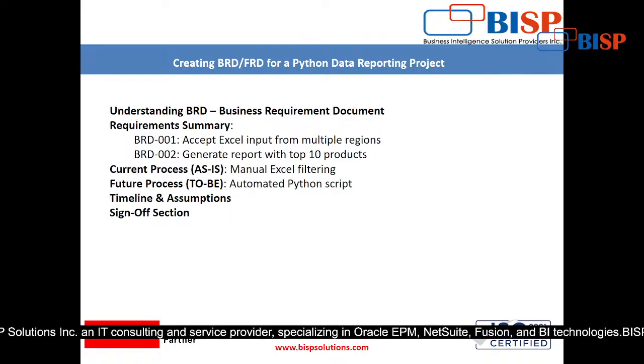Now in this case, suppose I have written BRD 001 accept Excel inputs from multiple regions, and then BRD 002 generate reports with top 10 products. If I assign BRD 001 to one subordinate and BRD 002 to subordinate number 2, in this way both have their tasks defined, so one will not interfere with the other's work. That is why each and every requirement is divided into requirement ID numbers, right? That's the reason, and this is a very common practice.